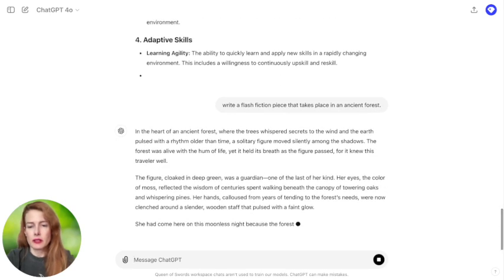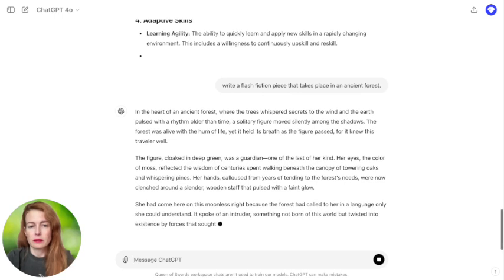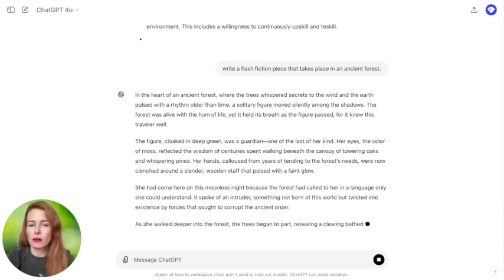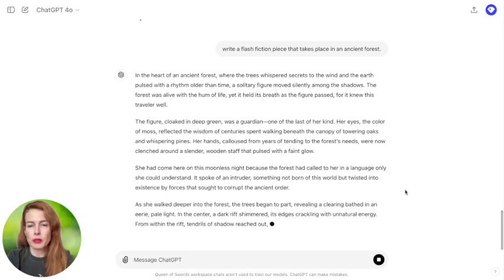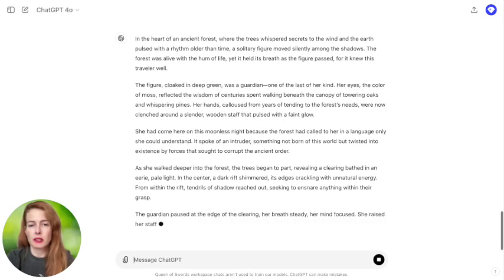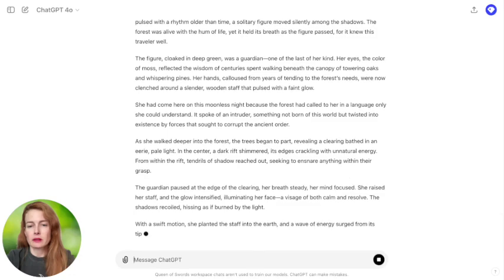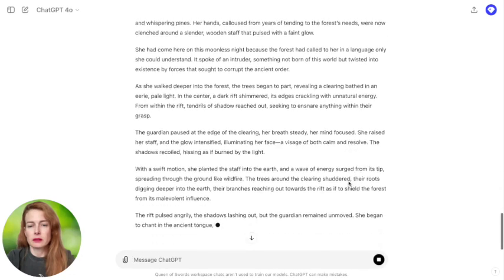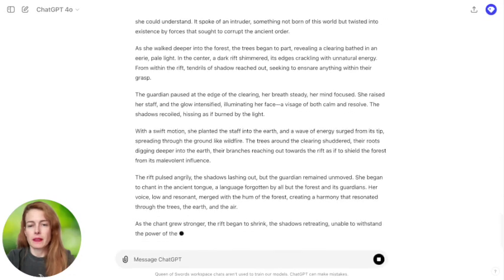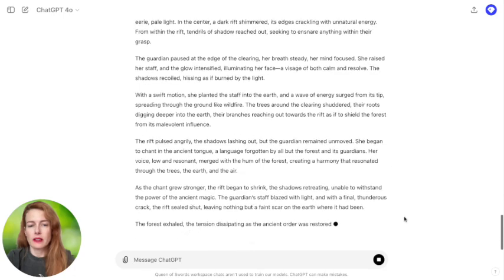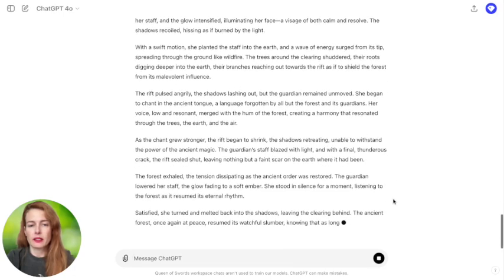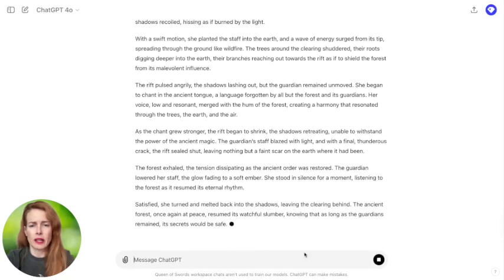So it's telling me this story. Oh, an intruder, something not born of this world, but twisted into existence by forces that sought to corrupt the ancient order. All right, so it's telling me this story. That's great. The Guardian staff blazes with light. It's a very good story. Its stories always end with a happy ending.